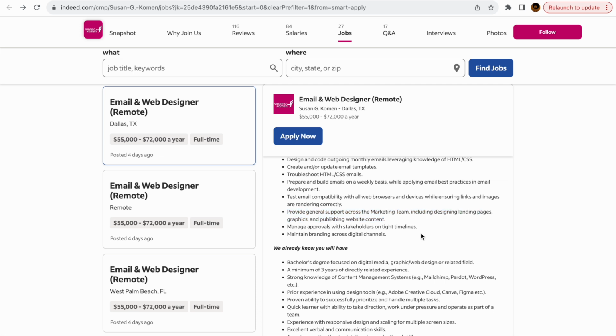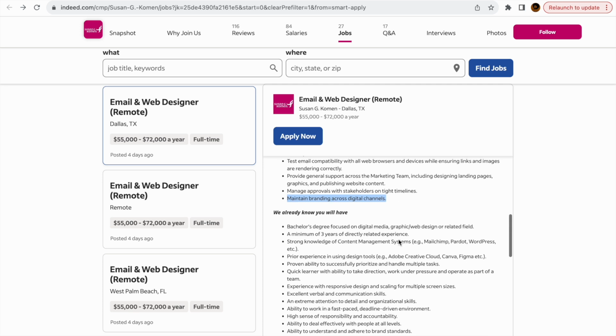Manage approvals with stakeholders on tight timelines. Just make sure you finish your project in a timely fashion, by the set time you're supposed to finish it. At my job, it's 48 hours. They give me the project, everything works out good, and I have 48 hours to finish it, no matter what. Also, it says maintain branding across digital channels. Well, the company is going to take care of that itself.